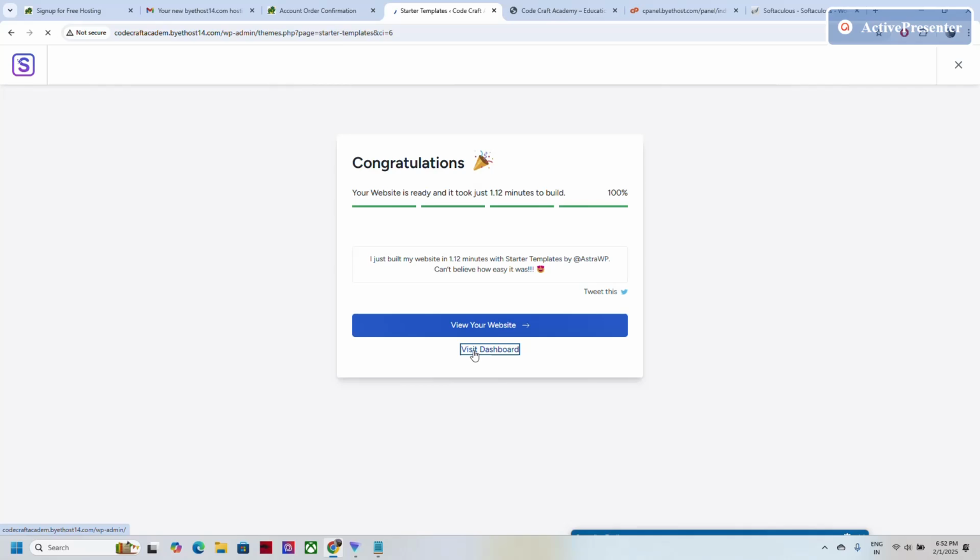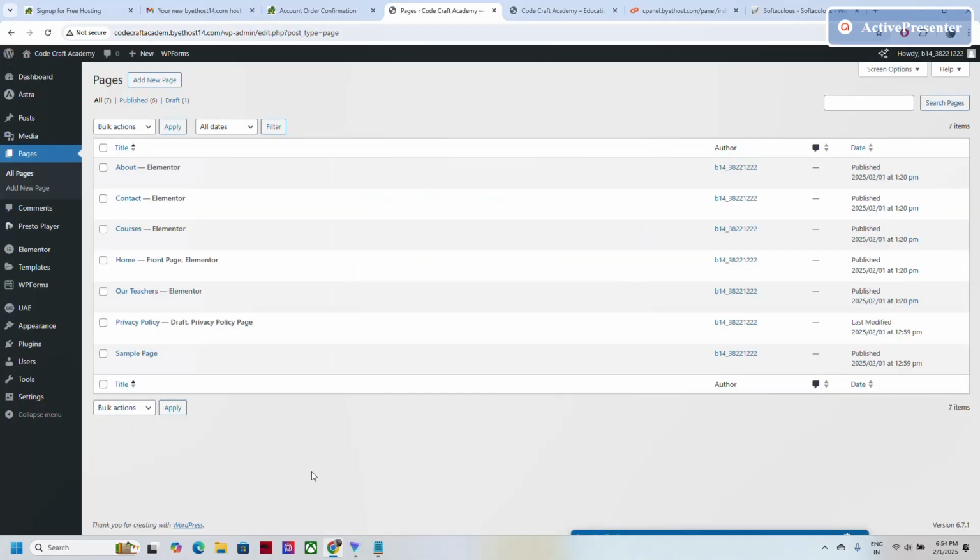To change the content of our website, we need to click on Pages. When you click on Pages, you will see multiple pages here. First of all, we have to change the home page content. Hover on the home page and click Edit with Elementor. It will open a new page and give you the ability to change the text.